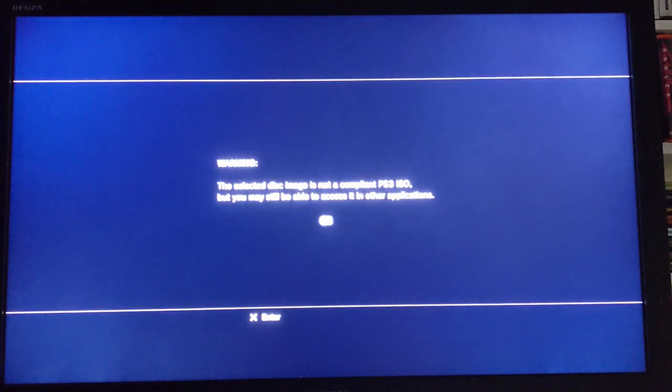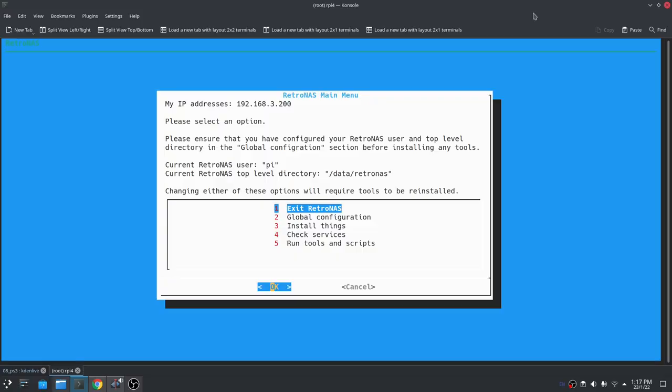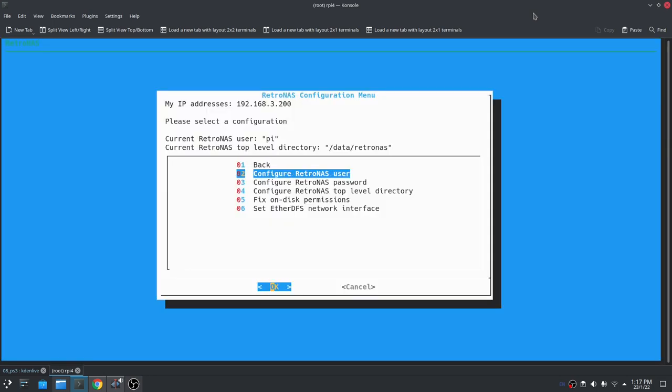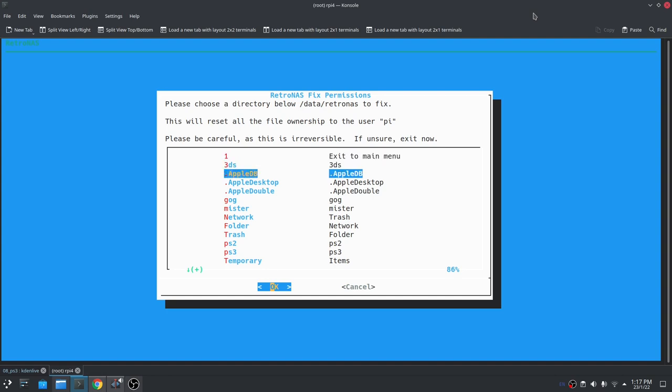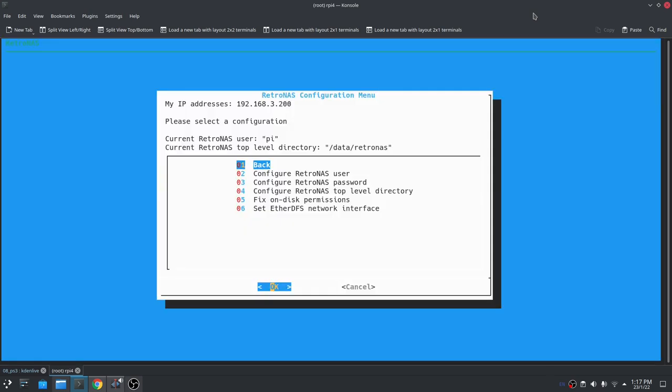Okay, now we get an error here because of some permissions. So let's go fix that. To fix that permissions problem, head back into RetroNAS, go to the global configuration section here. Choose this fix on-disk permissions. That will give you a little bit of a menu of just the top level of RetroNAS. Just grab that PS3 directory there, hit enter on your keyboard, and it'll just override all those permissions with something sensible and get rid of that error.